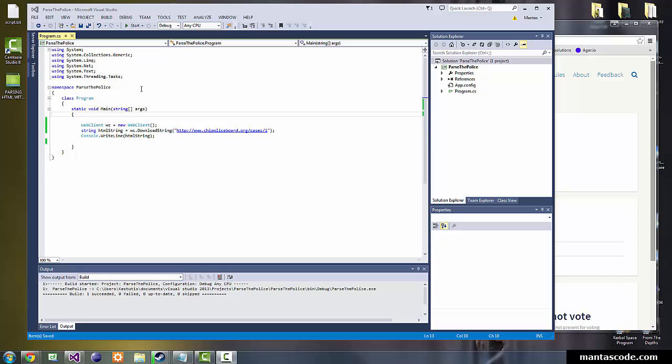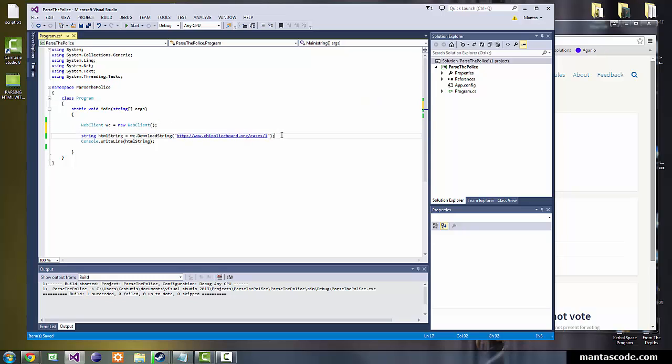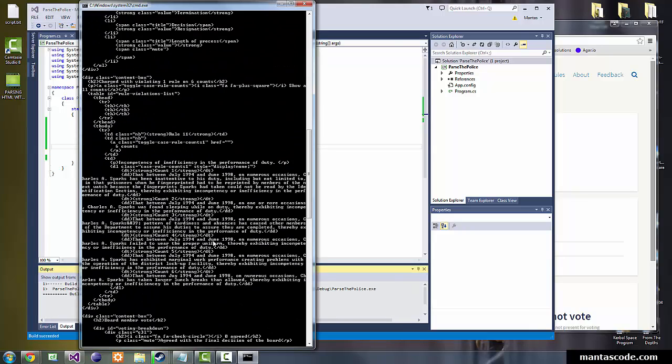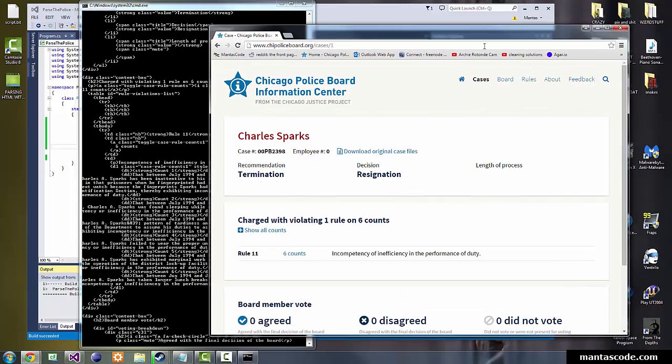All right, so I've started a little C# console application called Parse the Police. Here, I'm calling a single case's URL, accepting it into a string, and outputting the string. If we run this application, we see we get back the HTML that belongs to this page for the very first case.